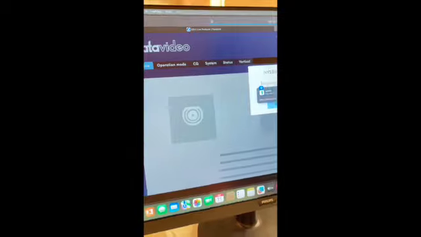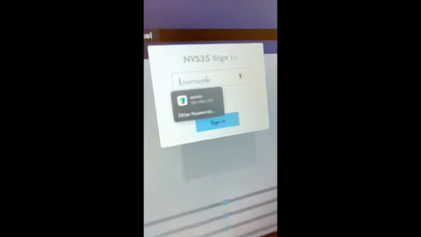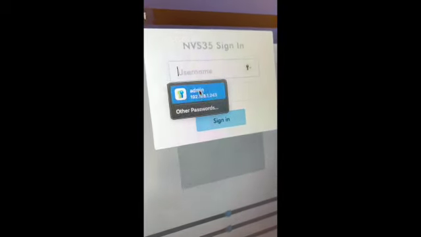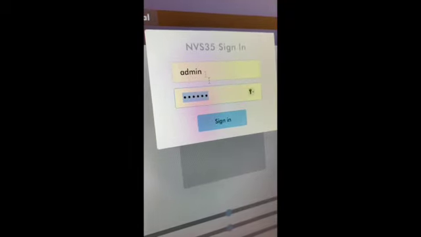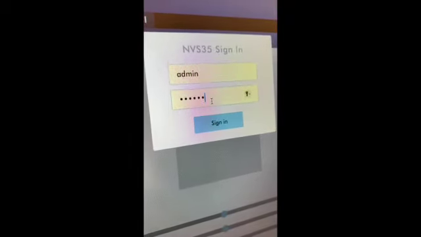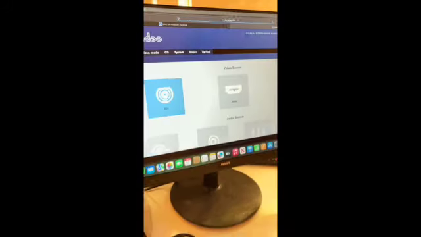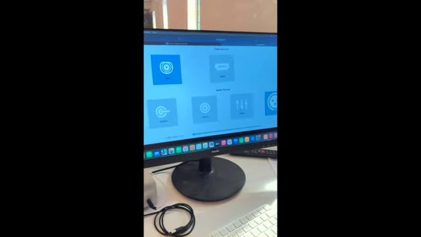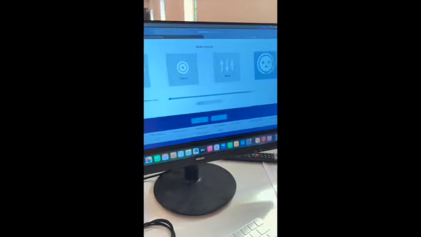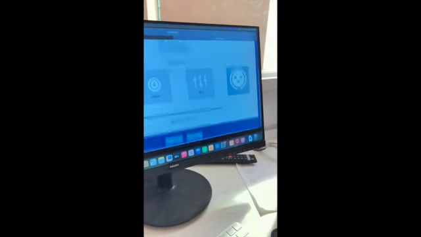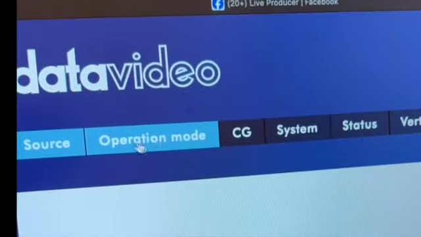We're going to come over here to the NVS and open it up. Once you do that, it's going to pop up this little guy here. You can normally just fill it in, but if it doesn't automatically fill in, it's just admin and 6 zeros. And hit sign in. Once you sign in, make sure SDI XLR is highlighted. If it's not, select it, hit apply. From here, we're going to go to the operation mode.